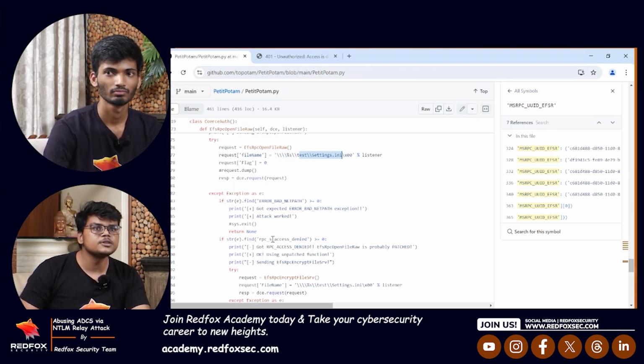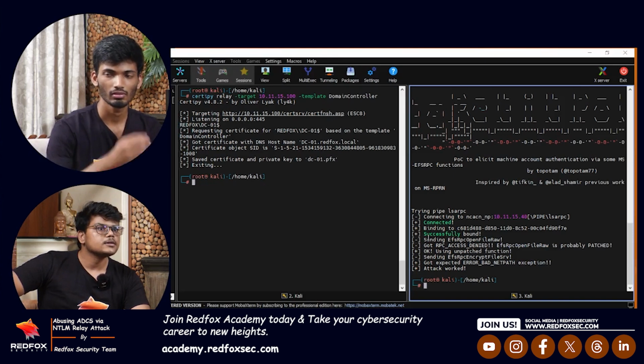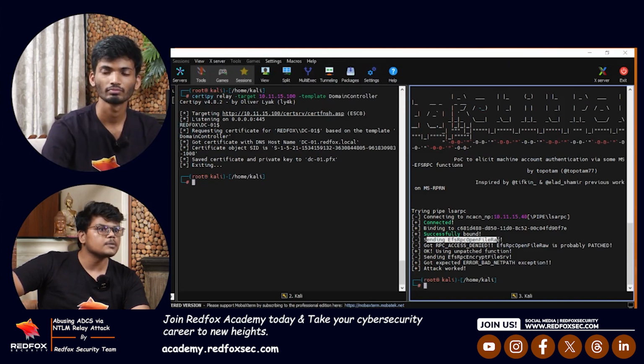If we get an error like got RPC denied, let's suppose the function is not patched, then we will see the attack works. But in our case, the function is patched. That's why we see got RPC denied using the unpatched function, which is this function. The same thing if you see here, sending to this RPC, but since it is patched, we will see RPC access denied.